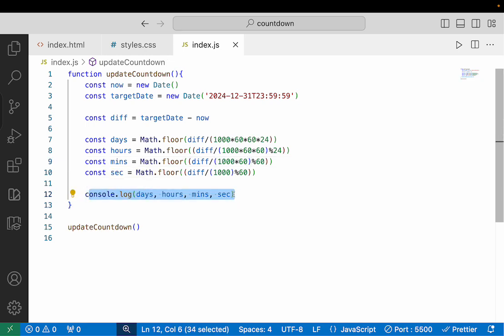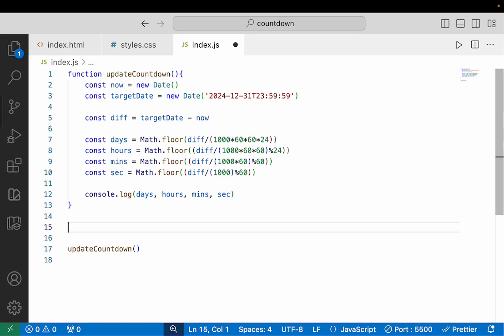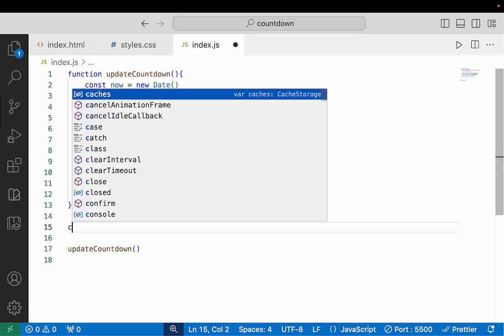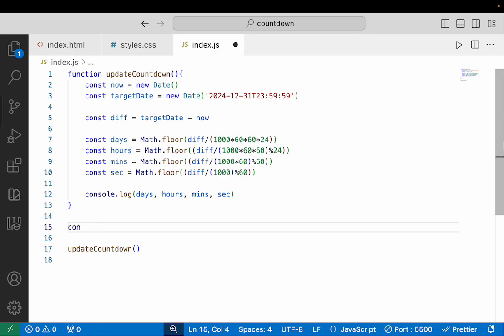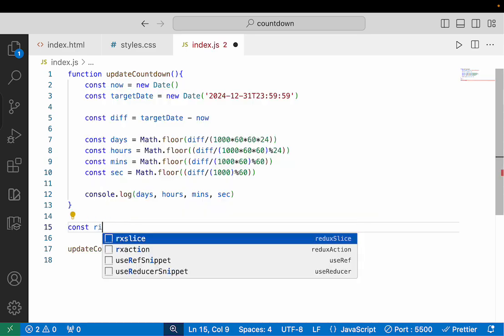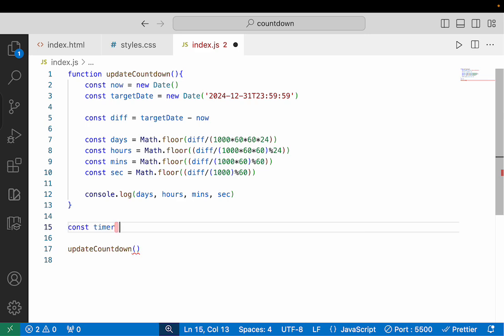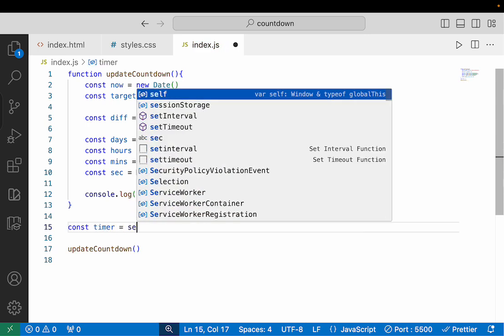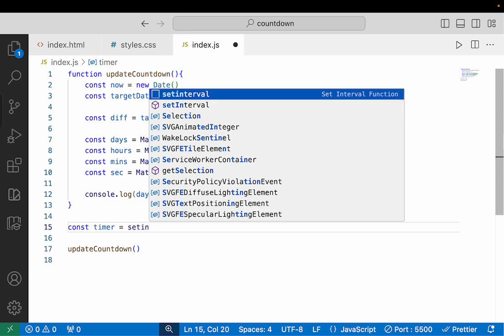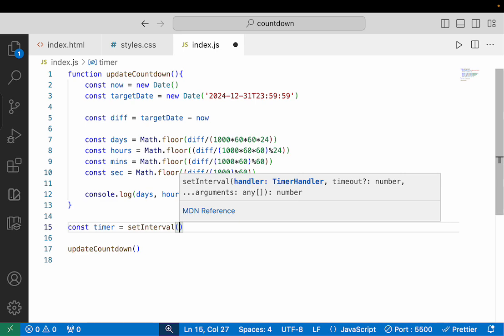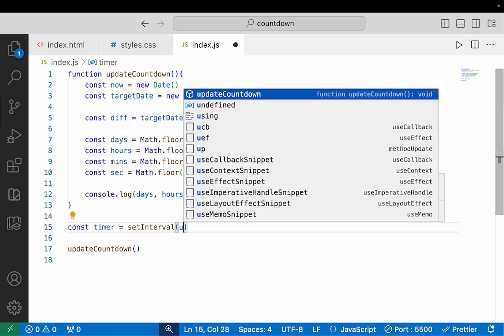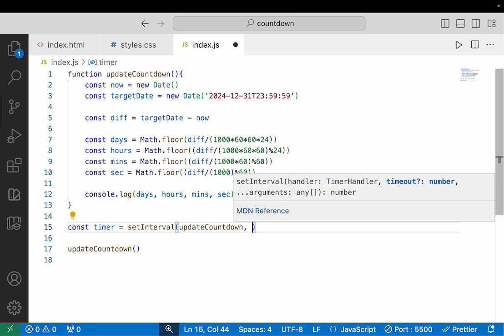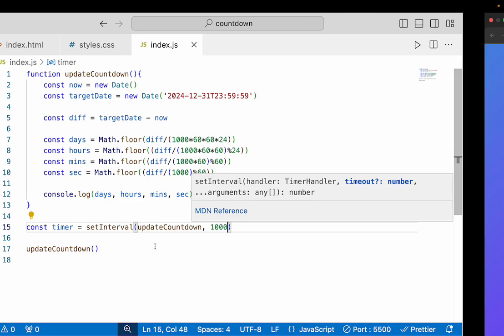So what we want to do is to make it tick, and the way to do that is to have a time interval. So we'll put it inside, we'll say const timer, and then we'll put it at setInterval. So setInterval is going to take the function, and this function is going to run every second, which is 1000 milliseconds.